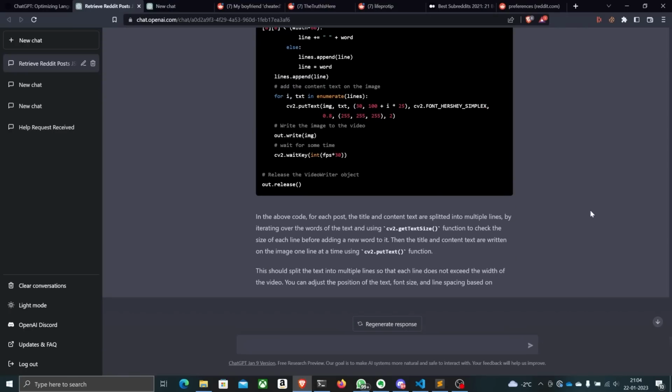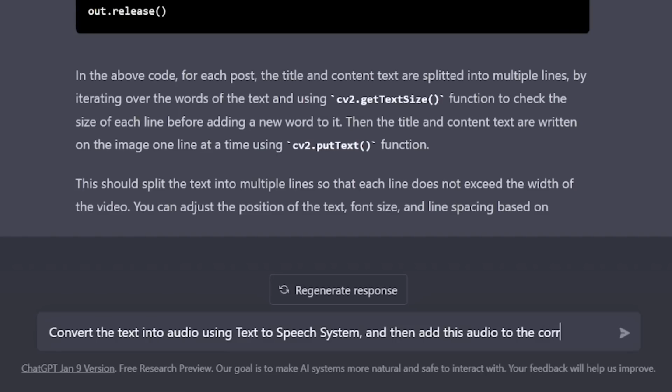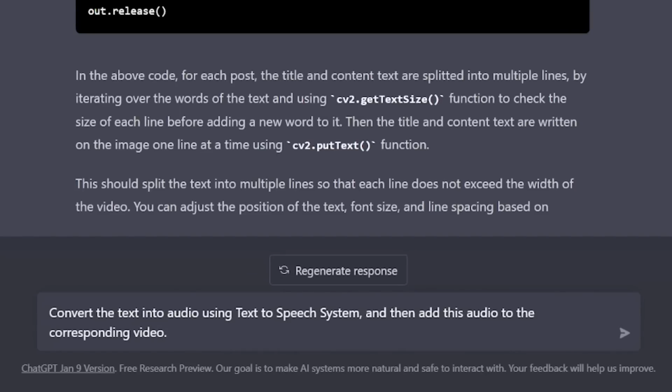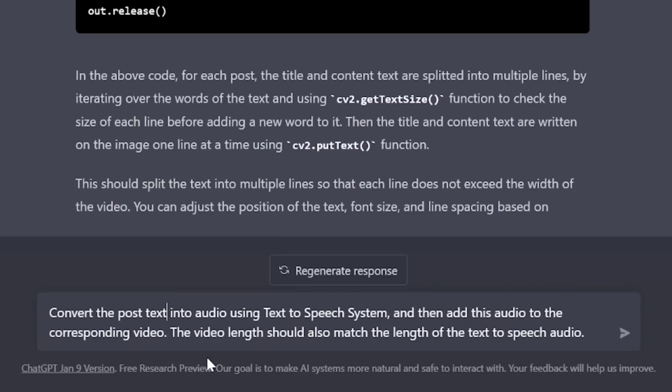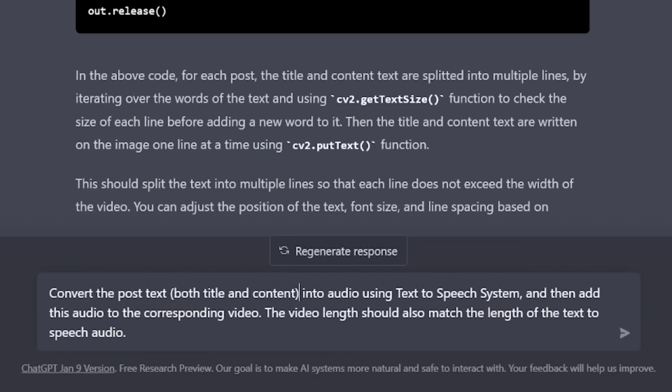Let's go ahead and ask ChatGPT to do that for us. So I'm gonna say convert the text into audio using text-to-speech system, and then add this audio to the corresponding video. The video length should also match the length of the text-to-speech audio. I hope that's clear enough. I'm going to mention both title and content of the post text, convert into audio using text-to-speech system, and then add this audio to the corresponding video. The video length should also match the length of the audio.